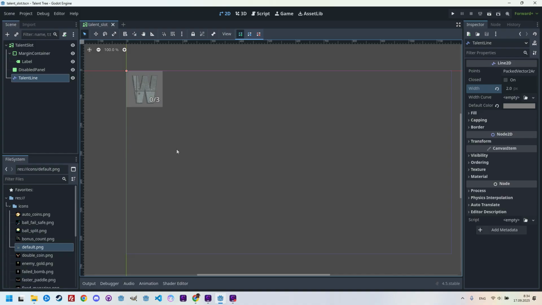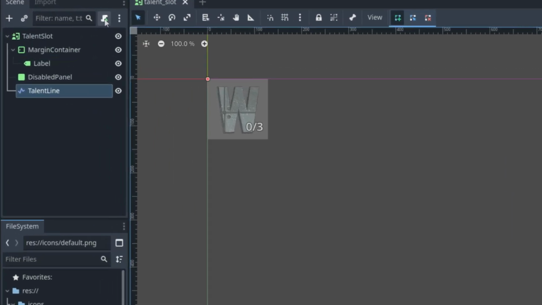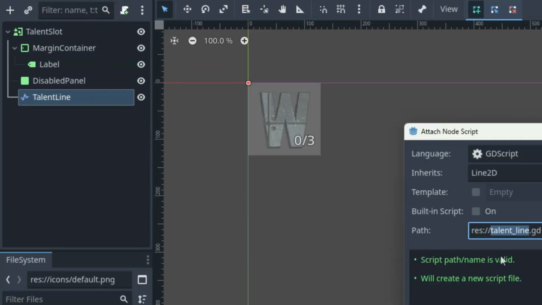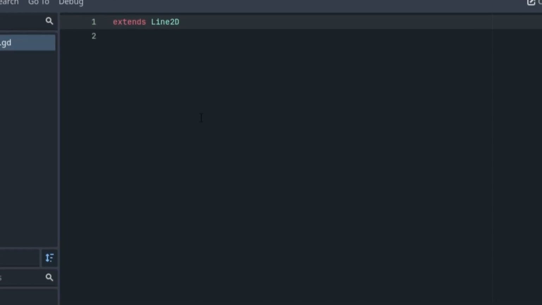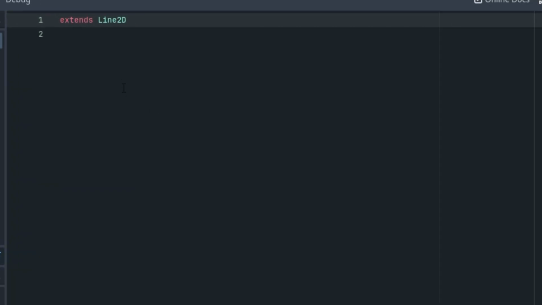Next, let's create the scripts. So I have the talent line node selected and I'm clicking this icon to attach a new script, which is called talentline.gd, and create. Here it is. We need to extend Line2D a bit so we know which talent to connect the line to. All we need is to know its ID. So let's insert this simple code.